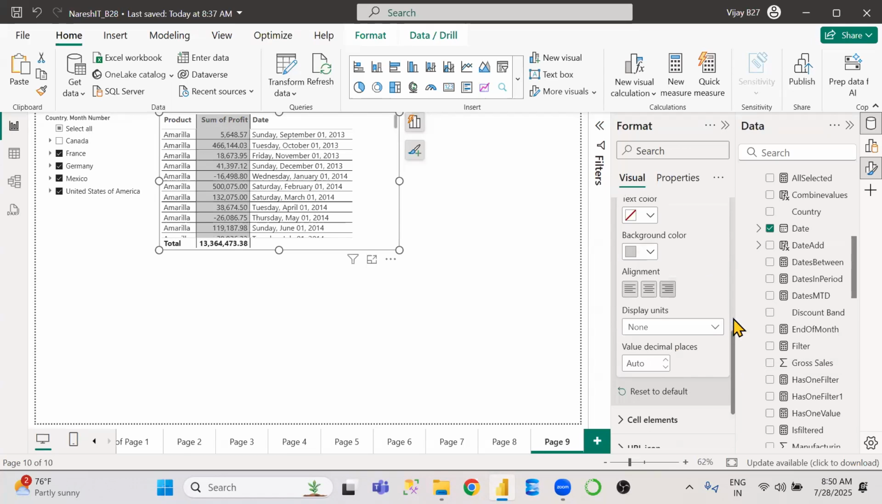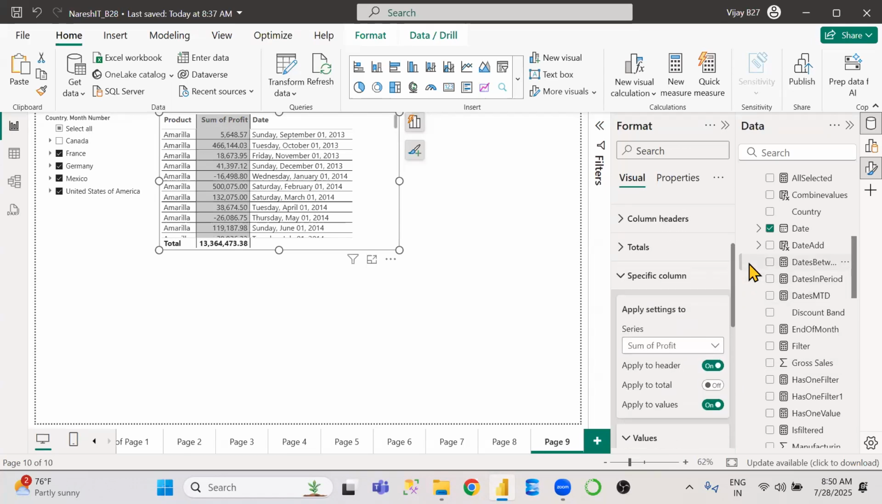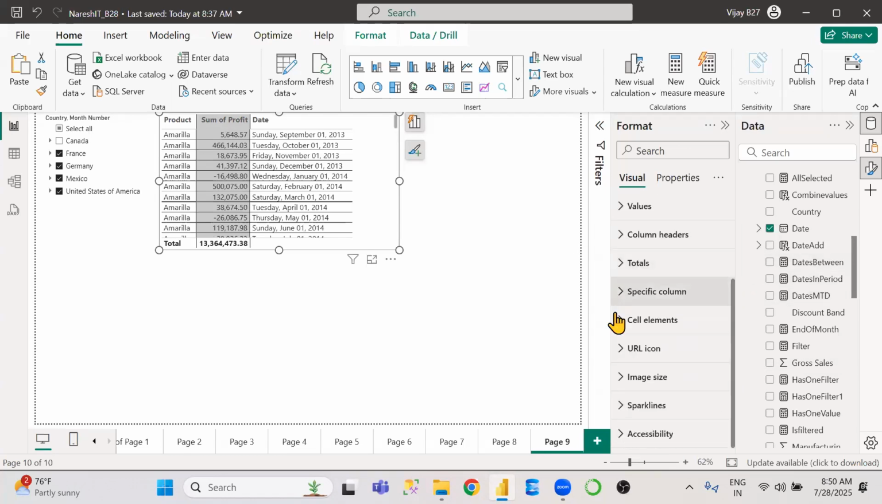Next one is cell elements. What is cell elements here? See here. That means if you want to make any changes cell-wise, then you have to enable the cell elements here. Next, URL icon, what is the URL icon here? Like this, it is not required. Image size, if you want to increase the size or width or anything, you can do it here.